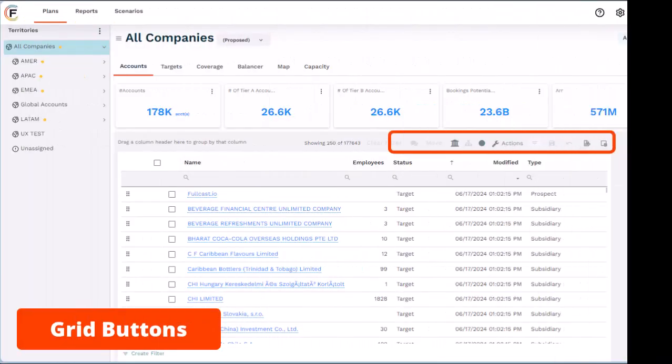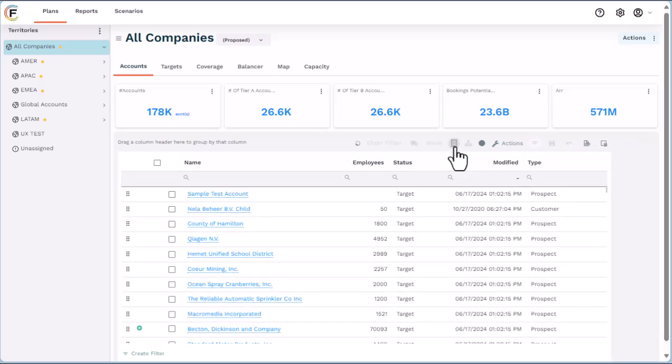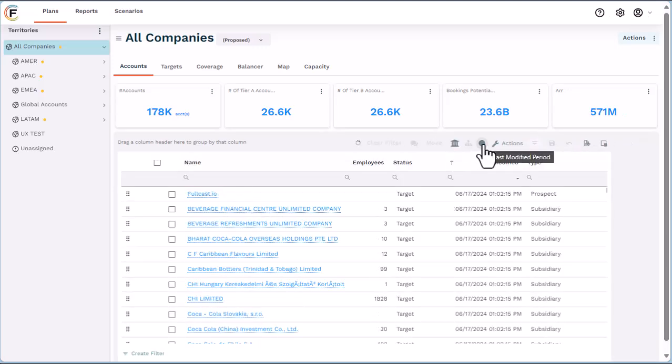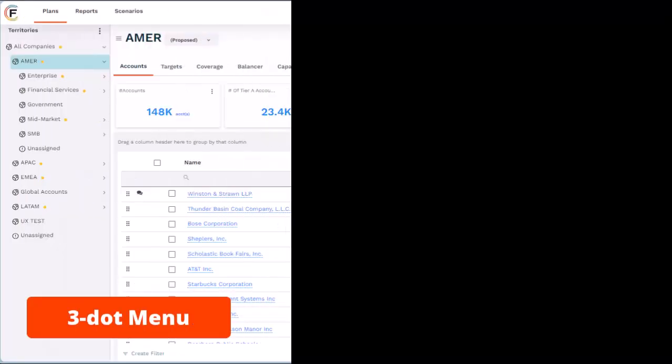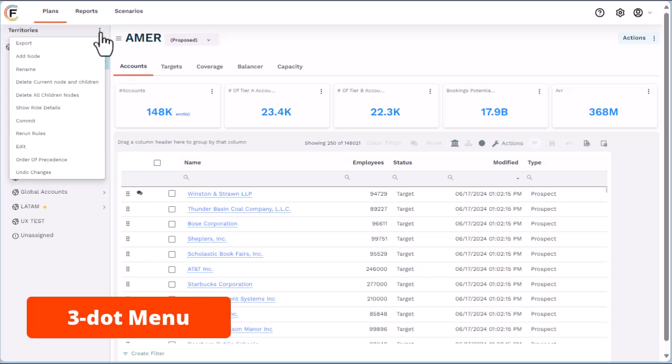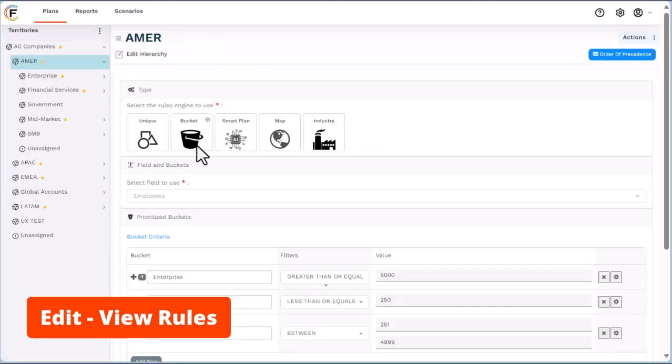At the top of the grid, there are a couple buttons that I'll highlight. Show Ultimate Parents Only, which you can toggle on and off, and Last Modified Period, which displays accounts modified within a certain time period. At the top of the territory hierarchy, there's this 3-dot menu that contains various actions. For now, we'll focus on Edit. Edit allows you to view the rules used to create a given territory.